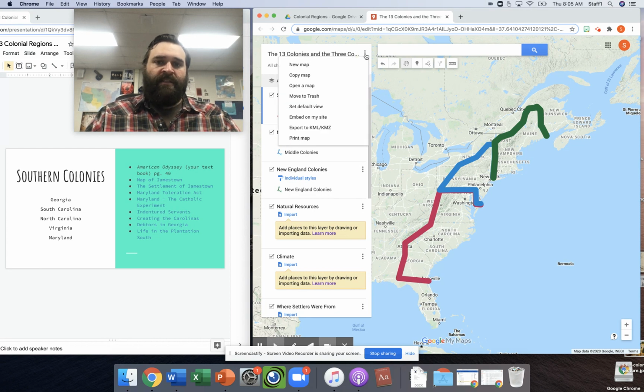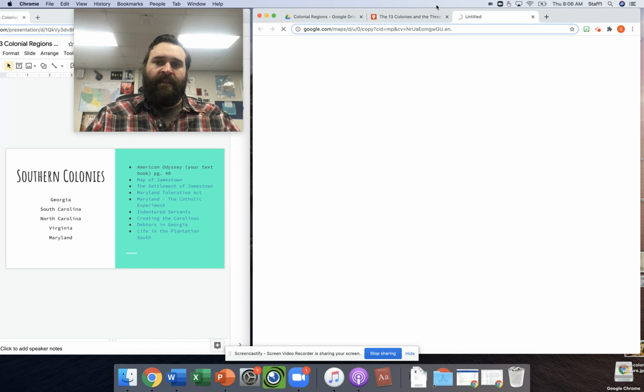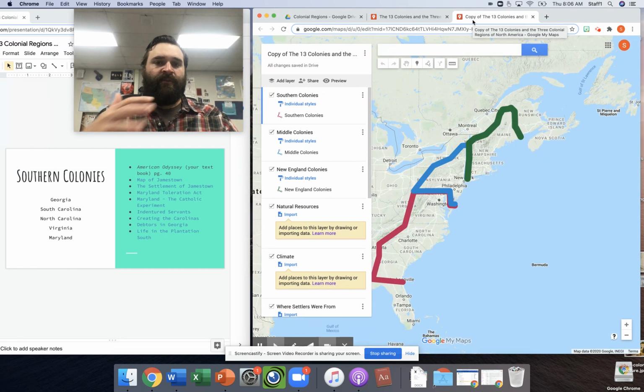And what you need to do is you need to click here when you get the map, and you need to make a copy of the map, okay? You click OK, and it actually takes a little bit to load. But what you're going to do is treat it essentially like Google Slides or a Google Doc. It's pretty much the same thing. It's in Google.